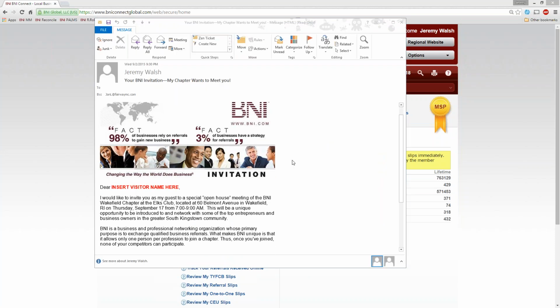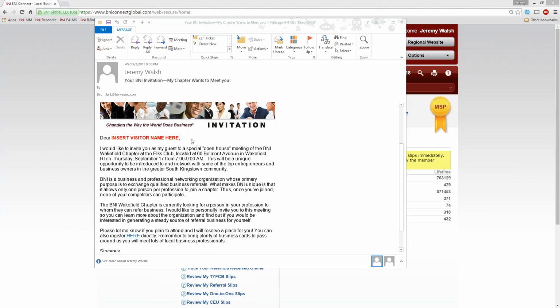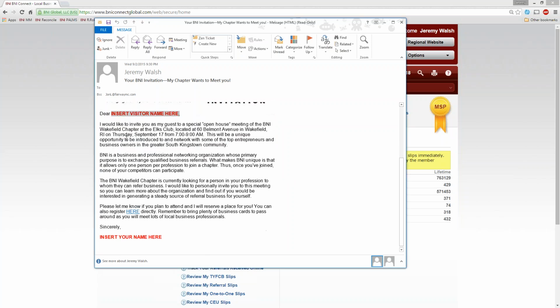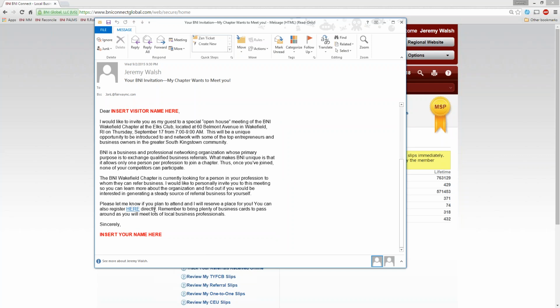I sent it to myself. I made a couple of edits. Insert visitor name here. I worded the first paragraph to really be indicative of our Visitors Day. I also added in a line that says, please register here. So a visitor could take this email and then register themselves for the meeting. Now that's something that we're looking to hopefully get in as an enhancement at some point in the future to the invitation itself. But that's what I did here in this particular copy.